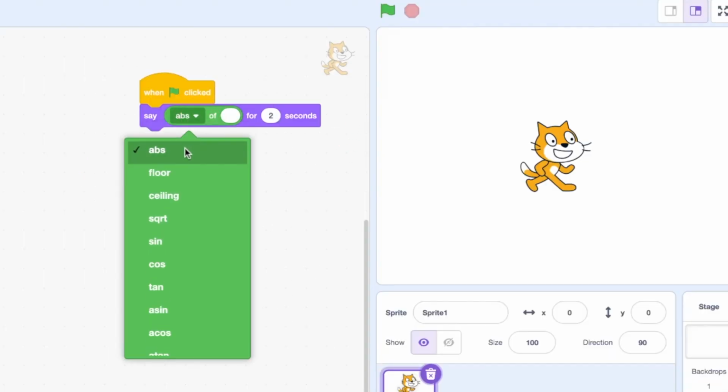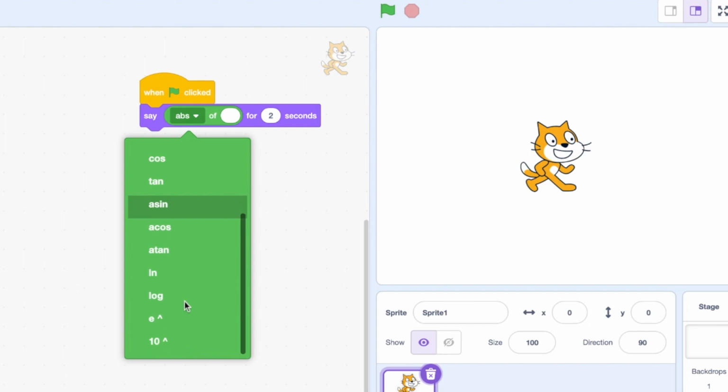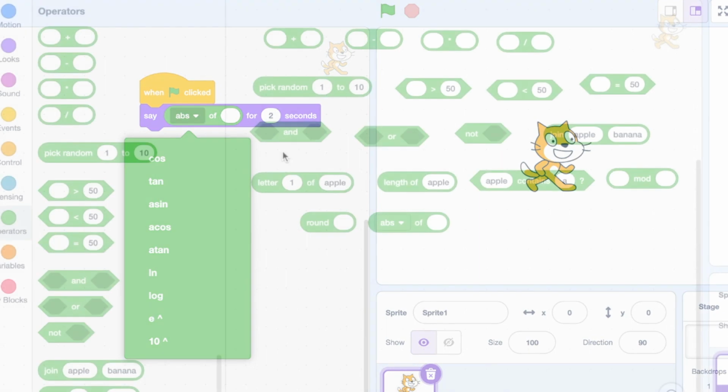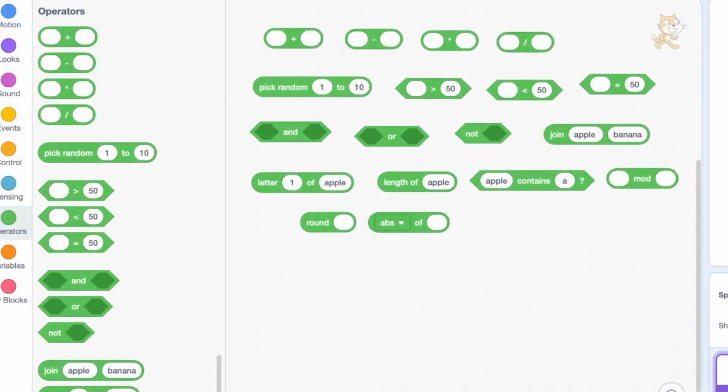So I believe ABS is absolute value, floor, ceiling, square root, sine, cos, tan, and lots of other things down there. So if you're trying to do some really intricate mathematical operations, there are quite a lot here for you to use. That's all the operator blocks. They are some of the most important pieces of any Scratch program and can really work together well with some other blocks to make your programs very powerful.